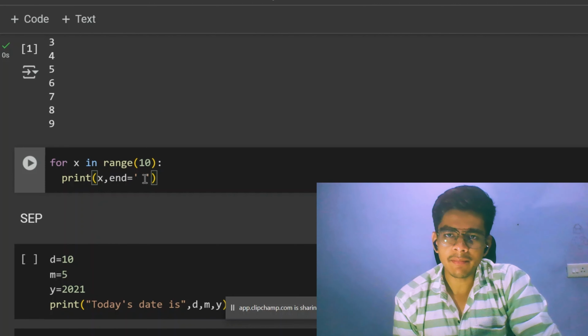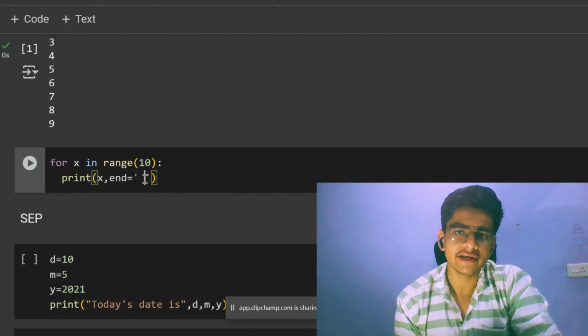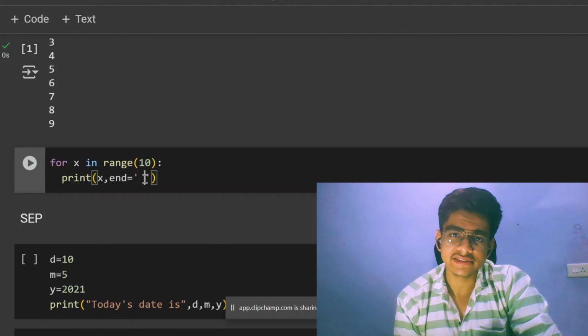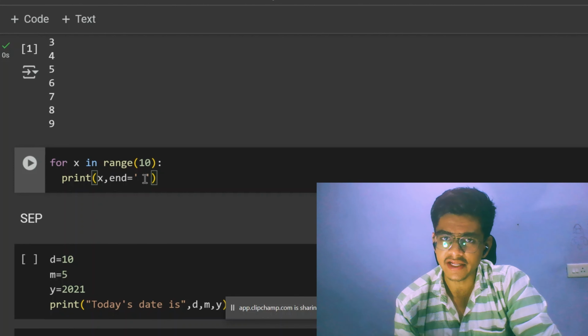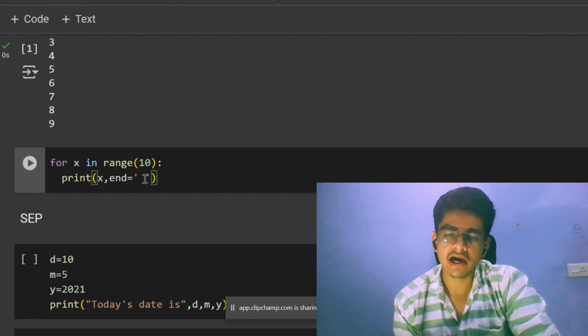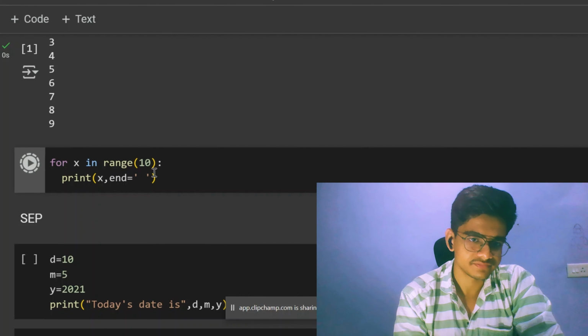By default, this end parameter has the value backslash n, that is, a new line. But I am commanding the compiler that I don't want a new line as the end. I want a space as the end, not a new line. Let's see the output first.